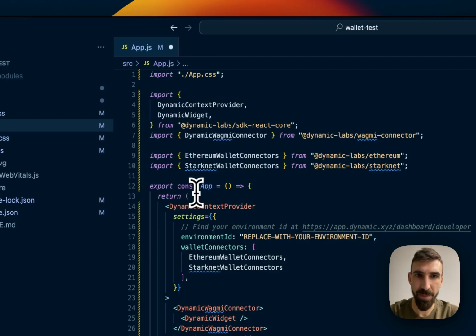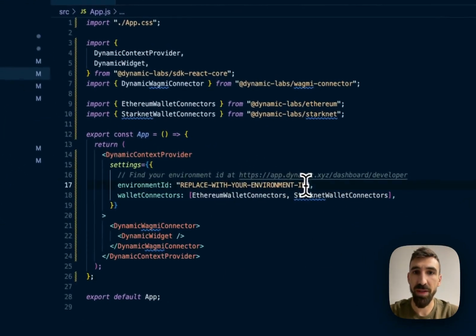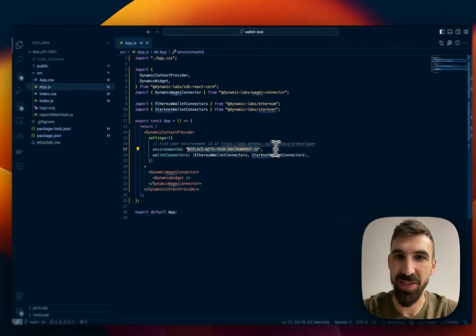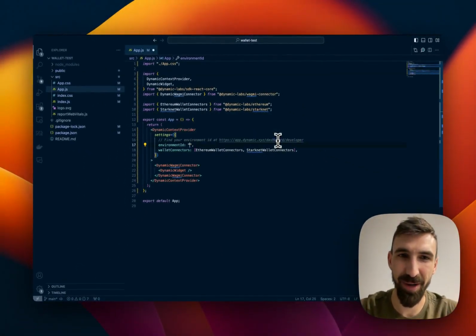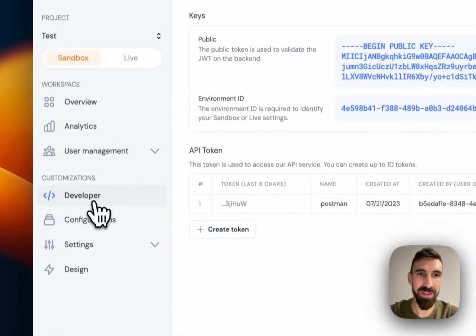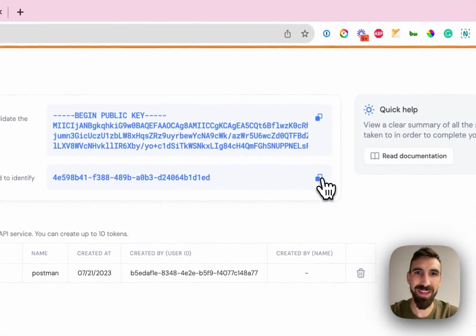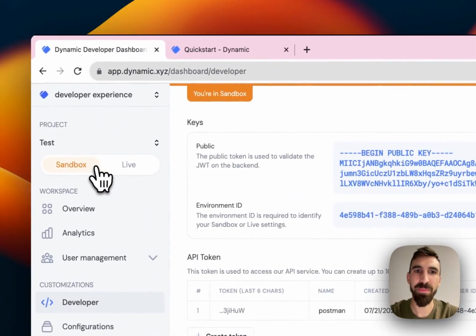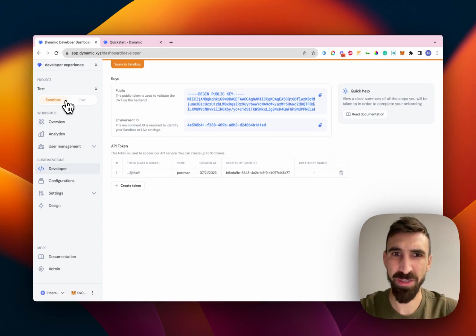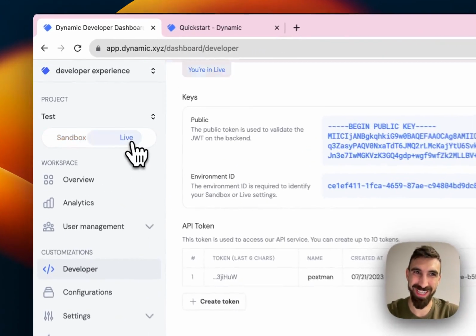Just like that. There is one thing missing, as we can see. Replace your environment ID. You can see you find it in dashboard/developer. So let's take a look for that now. Over here in developer, we can see it right here. We can see we're in sandbox mode at the moment, which is a good thing. We're creating users, but we're creating test users. We don't want to pollute our live environment yet.